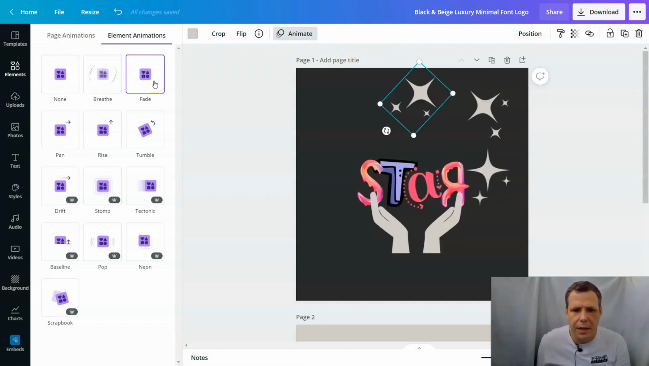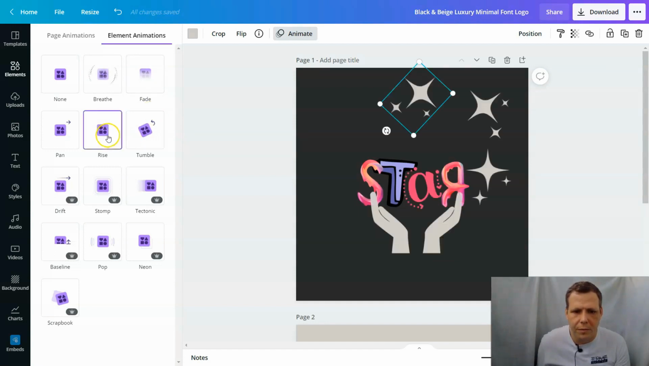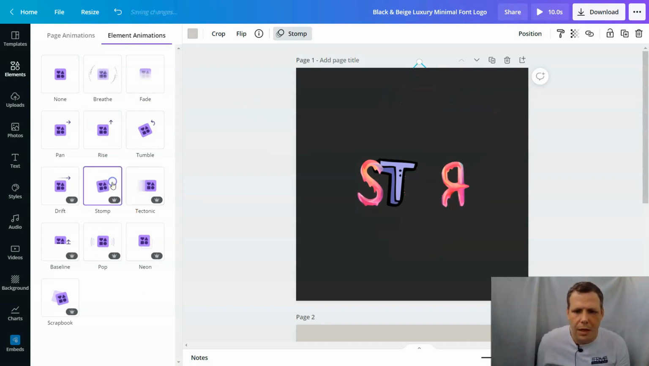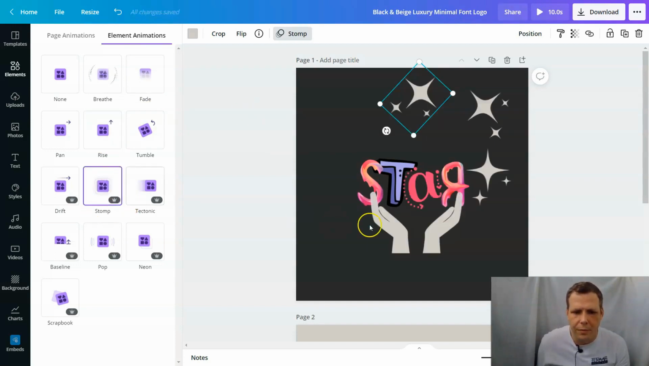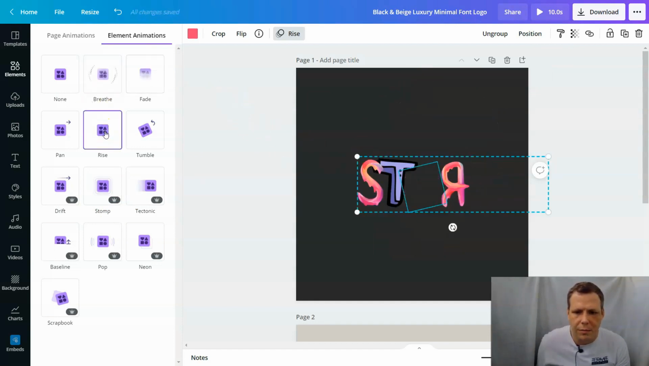Right? And you can have the fade, and you can have the tumble. So when I click this, you can have that move as well. You can have the stomp, and you can kind of see how it's doing, right? So the star, when we select the group part here, we can do the same. That's the A, how it's rising.